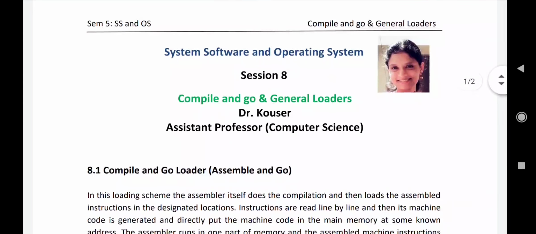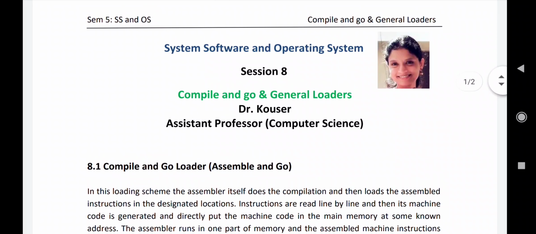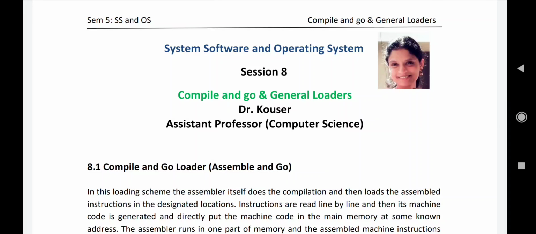Now let us move on to the first type of loader, that is the compile and go loader, which is also called assemble and go loader. In this loading scheme, the assembler itself does the compilation and then loads the assembled instructions in the designated locations. Instructions are read line by line, and then its machine code is generated and directly put in the main memory at some known address.